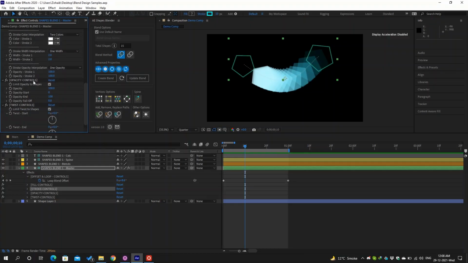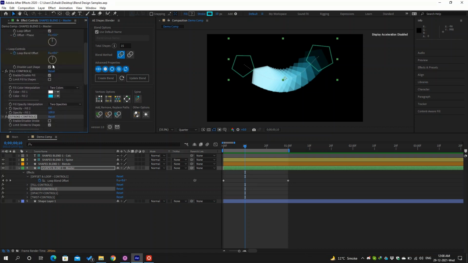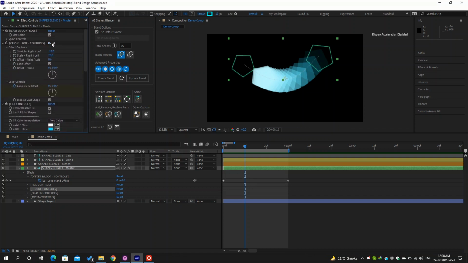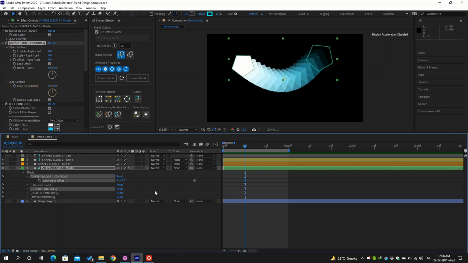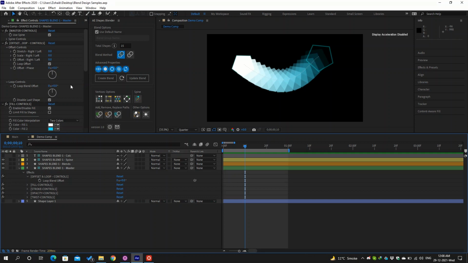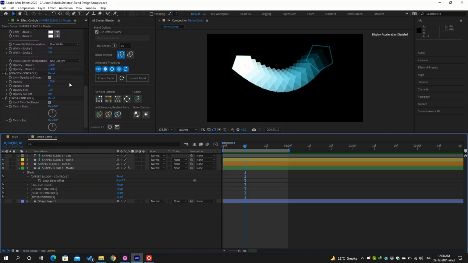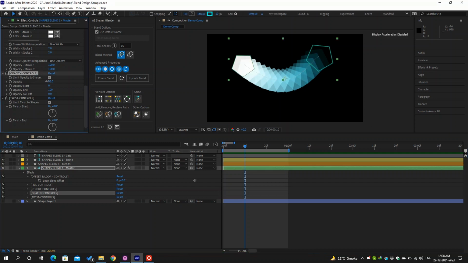And here are the opacity controls that we can use to create seamless blend loops or to trim out any shapes from the start or end of the blend. So first I reset the offset values to their defaults and also remove the looping. The overall opacity is set to 100 for the whole blend. It will affect all shapes. Or to trim out the shapes, we can set opacity start or end values.